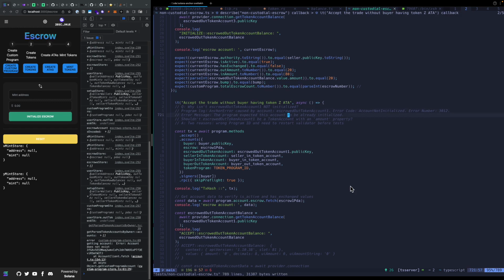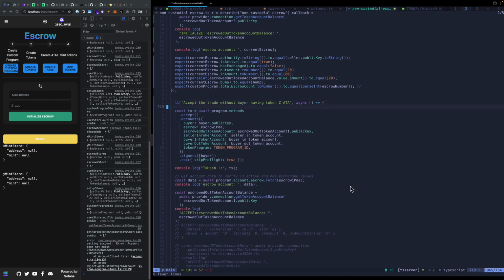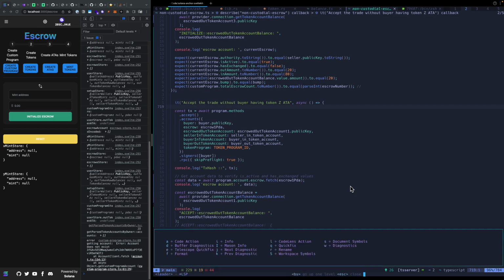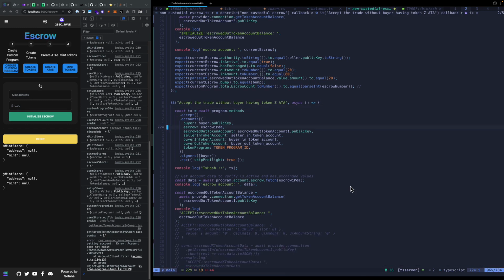So what's going to happen here? I'm going to get rid of these comments. This is old stuff. And I'm going to format this. All right. So we're accepting the trade as the buyer. Now the escrow that we're talking about in this case is escrow 3.